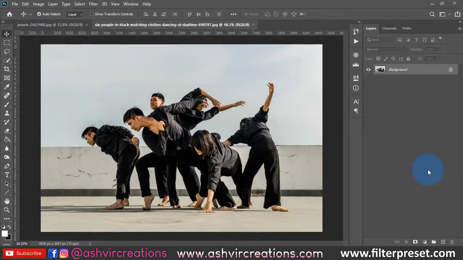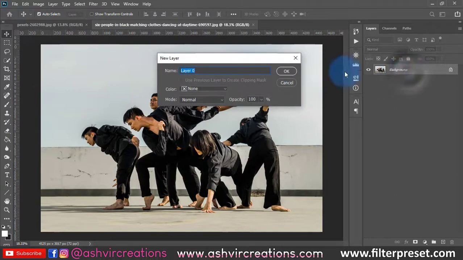Hello everyone, so this is our 14th or 13th lesson in which we're gonna learn how to use the eraser tool to remove the background from the photograph, right? So we'll go through the two techniques of using the eraser tool. First of all, guys, we will make the background into a normal layer. So what you're gonna do is just double click on it and hit OK.